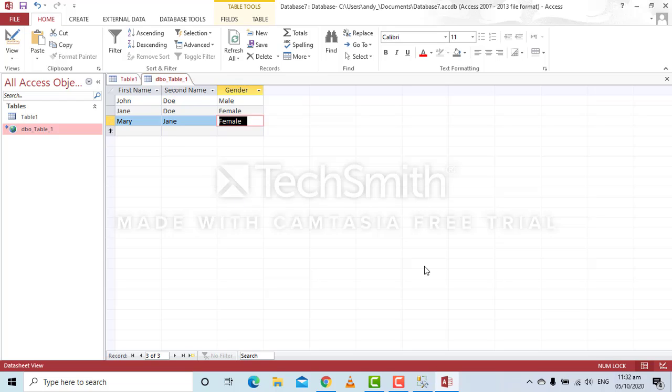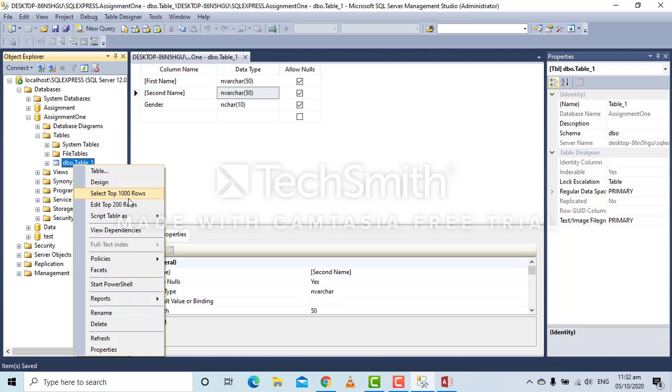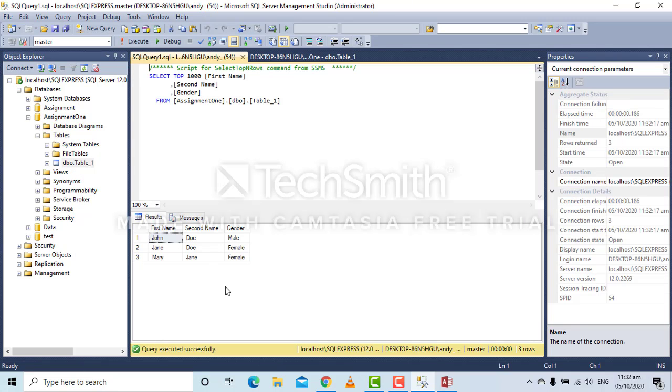Now that we saved this, we're going back to SQL Server. We want to right click on the table and select top 1000 rows. And as you can see, the data we entered was stored in SQL Server. So this basically shows that both Access and SQL Server have been linked together successfully.